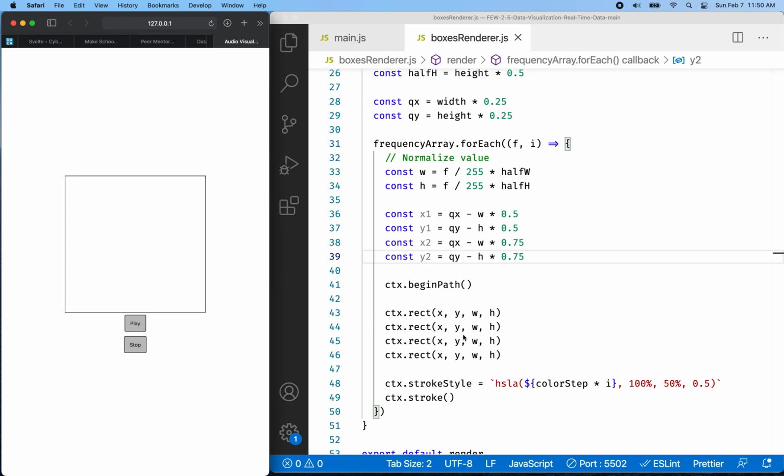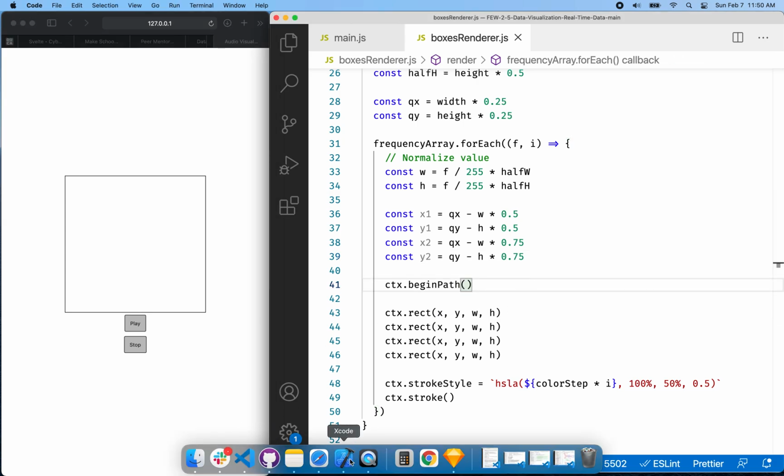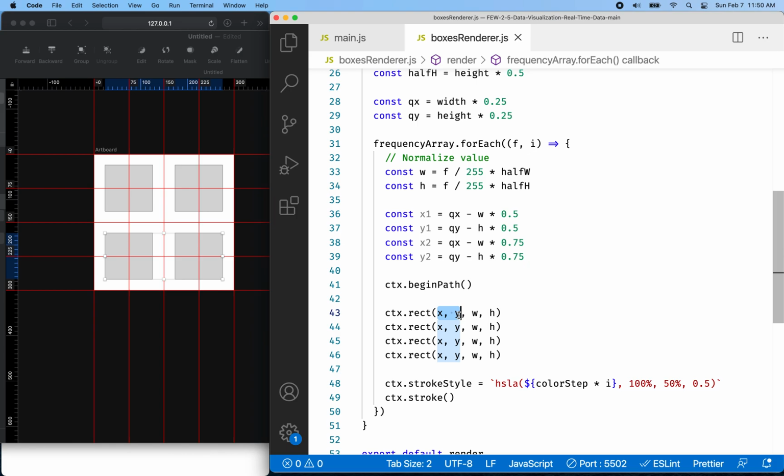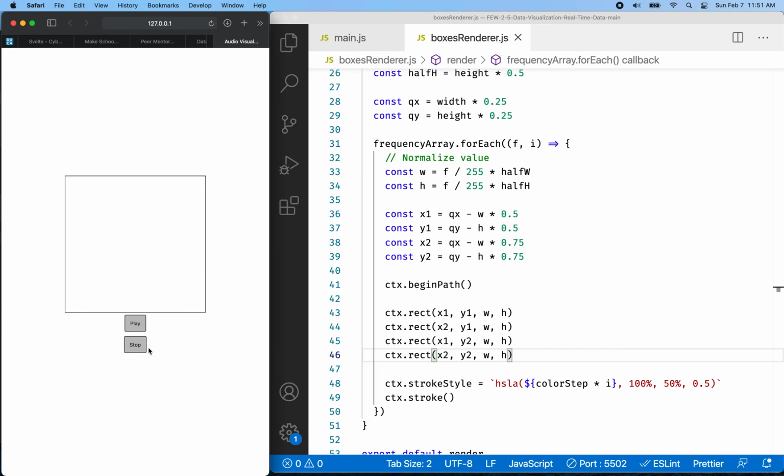So our first rectangle, or square, is going to be at this corner here, so it'll be x1, y1. The second one's going to be at x2, 3/4 width, and at y1. And then the third one is going to be at x1, y2, and the last one will be at x2 and y2. Okay, let's give that a try and see what happens on the canvas.